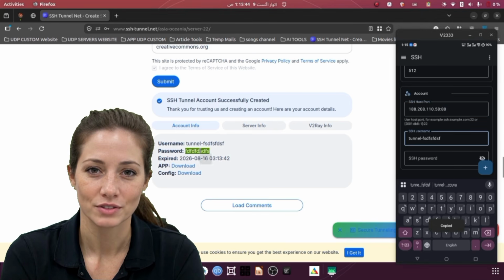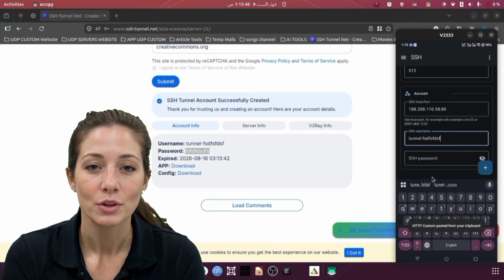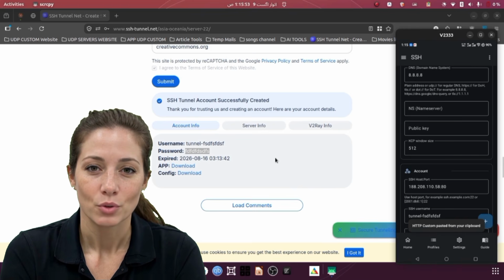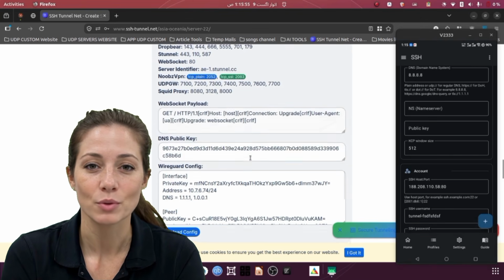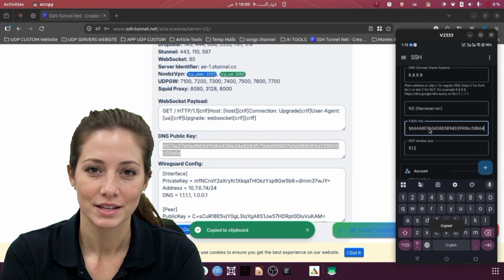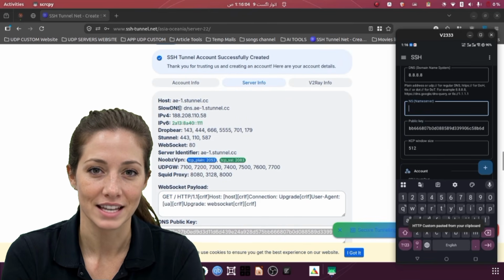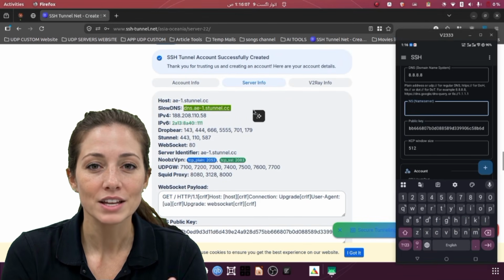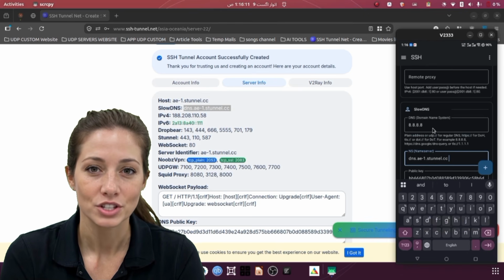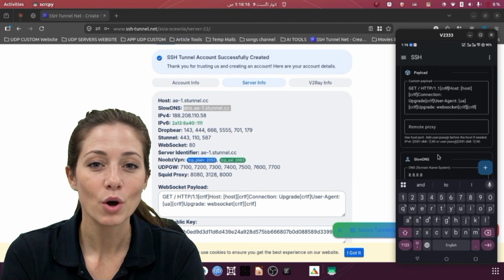Now the configuration interface will change, and this is one of the important differences to notice. Previously, you may have mainly seen the normal SSH fields, such as the server, port, username, and password. But with Slow DNS selected, additional fields appear. These include information such as the public key, the name server, and the DNS-related settings required for the Slow DNS connection. Now we're going to enter the details we collected from our SSH server. Let's start from the top. First, enter the server or host.